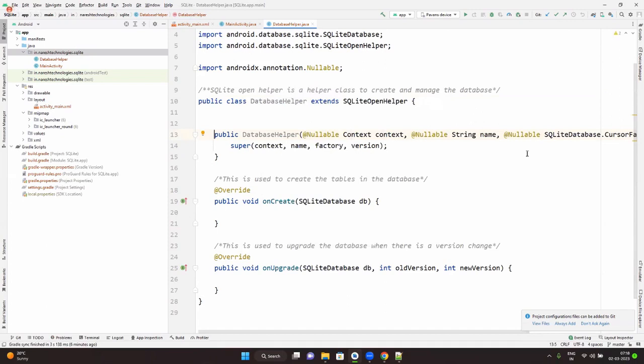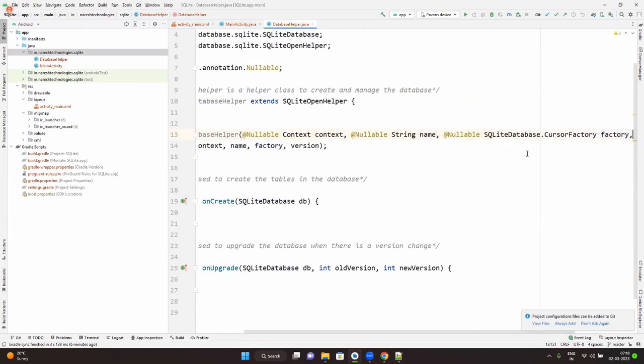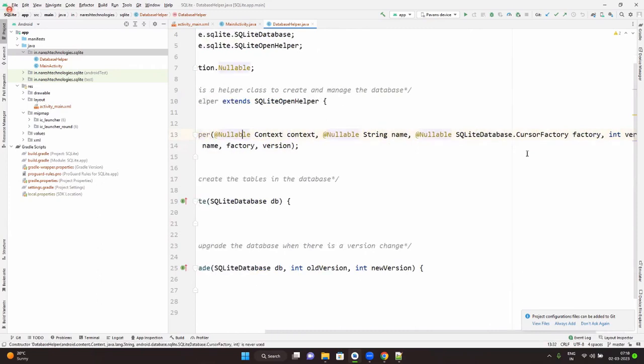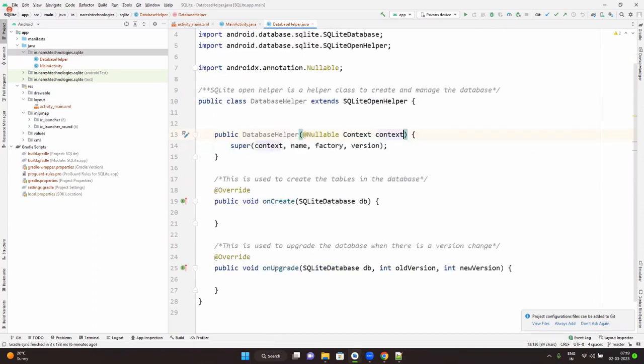Whenever an object of database helper is created, you're supposed to pass in the context and the name of the database. Here, the name represents the database name. It does not represent the table name. Please note this point. There is also a factory, and the version code should be passed. I don't want all these things. Instead, I just want the context object. The remaining things I'm going to remove.